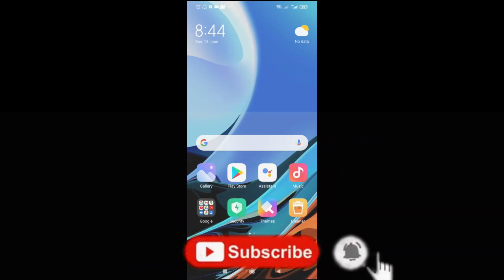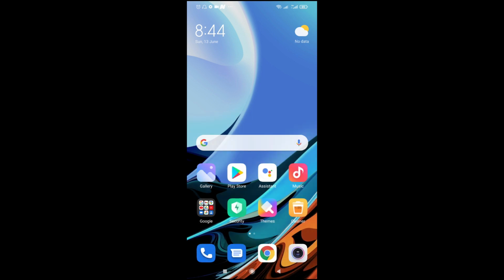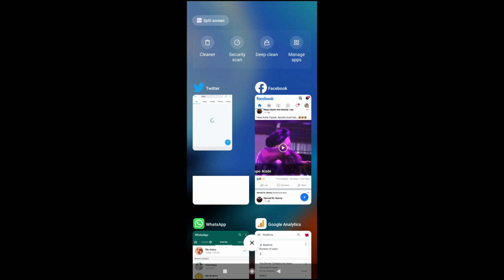I will show you how to disable a floating window in MIUI 12. To do this, firstly, let me activate the floating windows first. I will show you two different methods on how to do this. So let me activate the floating window first.